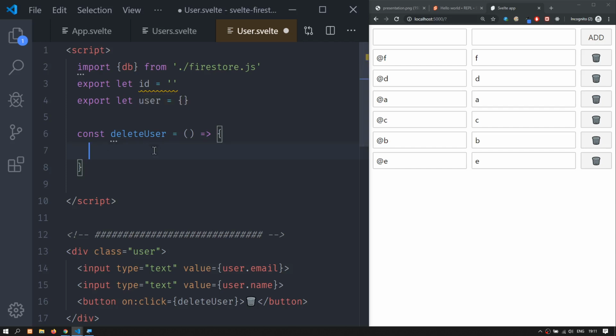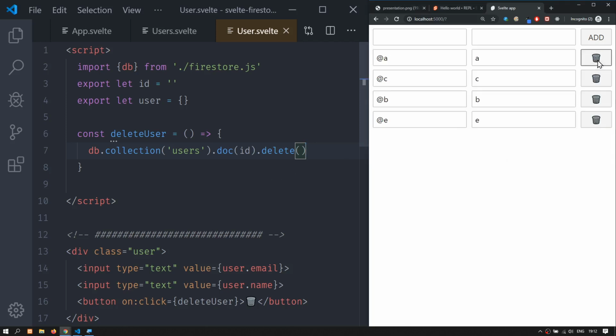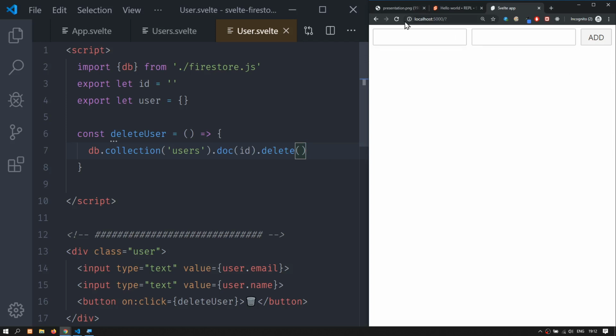So when I want to delete a user, I can say db.collection, and I'm going to point to the collection users, and I want to point to the document which contains that ID. This ID is reactive. It knows that this refers to this button or that button and so on. And what I want to do is I want to delete it. Delete. Like so. Let's test it. I save. I'm going to delete F, D, A, C, B, E. I reload. All my users are gone.